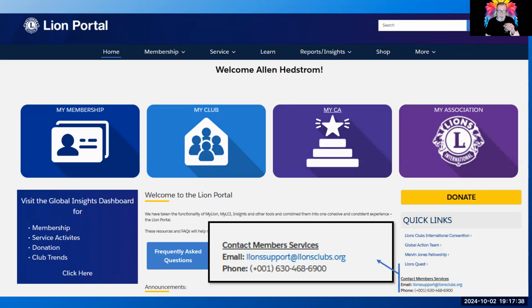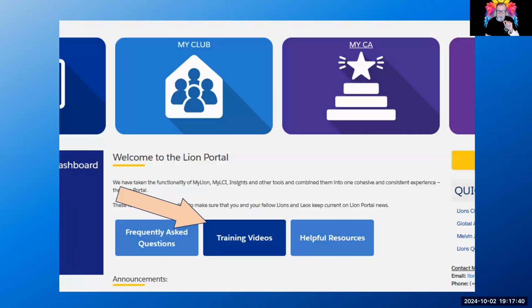There's another piece of information before you go wandering around here within the portal, and that is this little portion right here, training videos. If you click on that button, it will actually take you to YouTube, to the YouTube page produced by Lions International with training videos for the portal. By all means, try it. The worst that will happen is that you'll waste some time looking at a video conveying information that you already know. Training videos are available, again, free of charge.